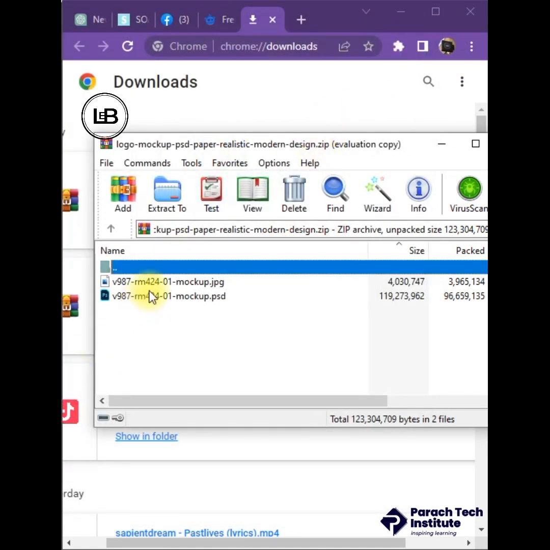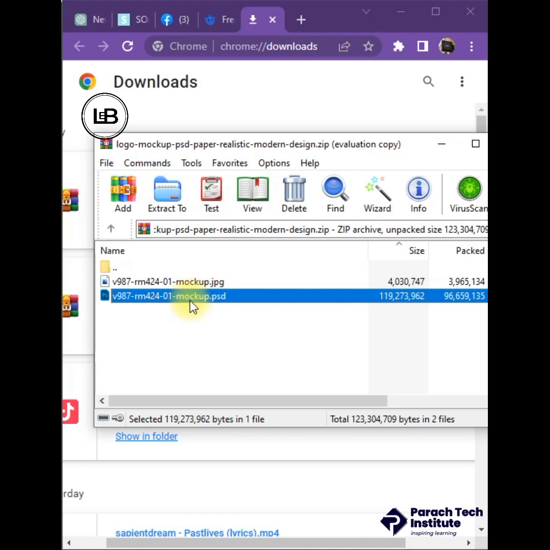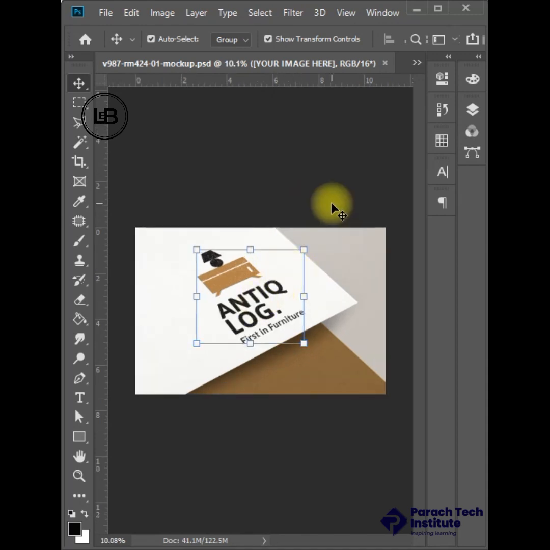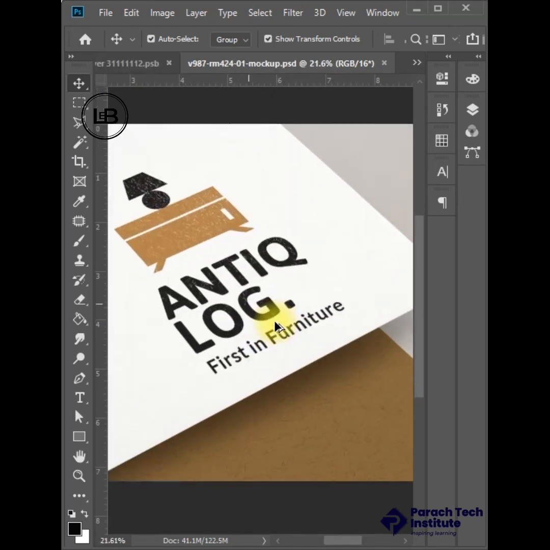Okay, so now this is the logo mockup. You'd have to double click it for it to open in Photoshop. The mockup is the one that has been named with the extension .psd. So you just double click on it. So this is the logo mockup.